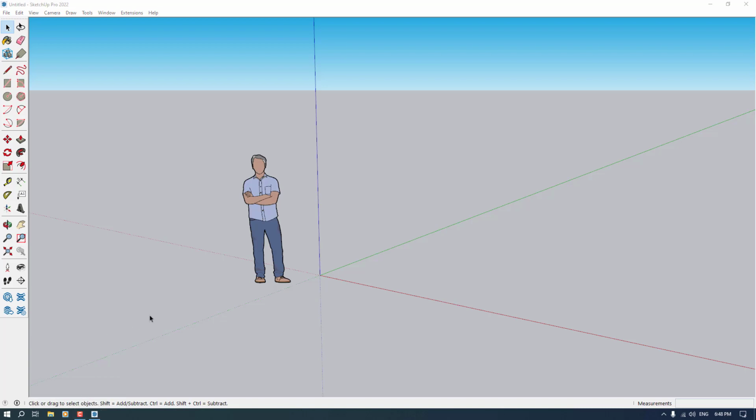I'm Surush Designer, and in this tutorial I'm going to talk about the rotate option in SketchUp. It's really simple and easy, and it's really useful in your jobs, so I hope you enjoy this video.